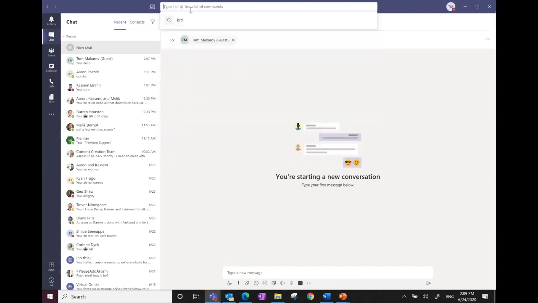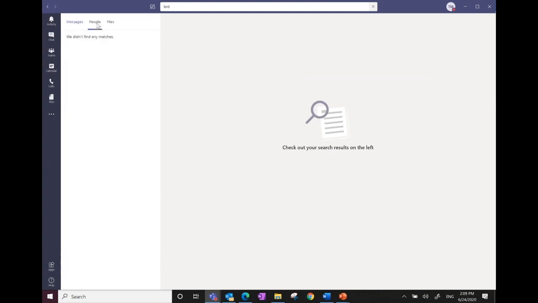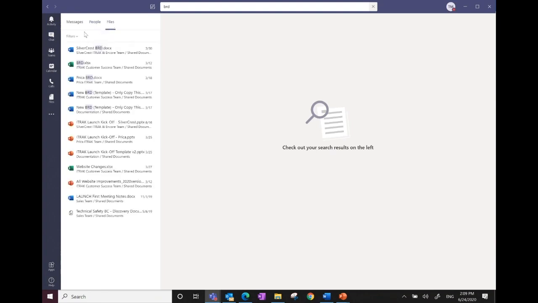Okay, let's see if I can show an example of a search. So I'm looking for BRD, which is business requirements document, and you can see that everywhere that term has been used shows up. And if I'm looking for a person, obviously I would find that on the person tab. And if you want to look for a BRD document, you can also click on files and look for that term. So again, very quick, very powerful.